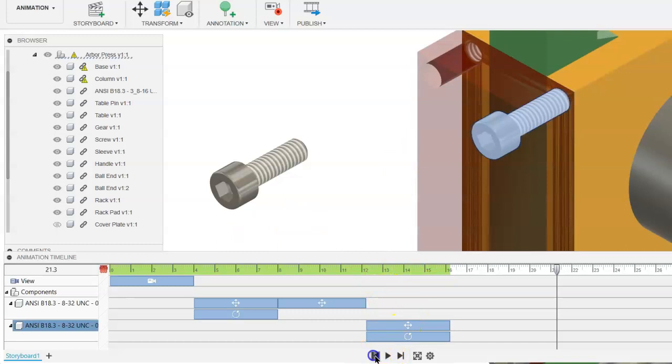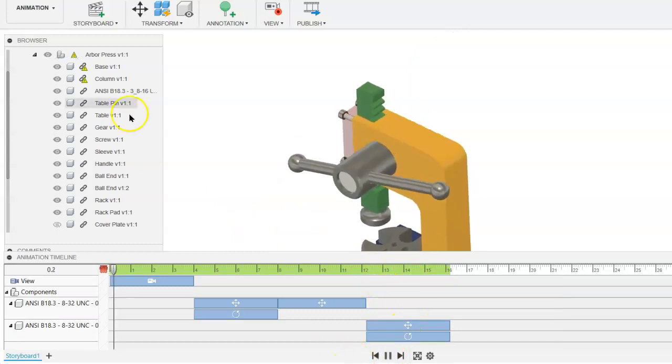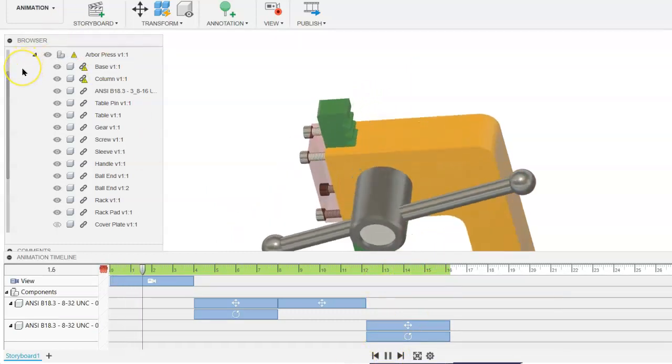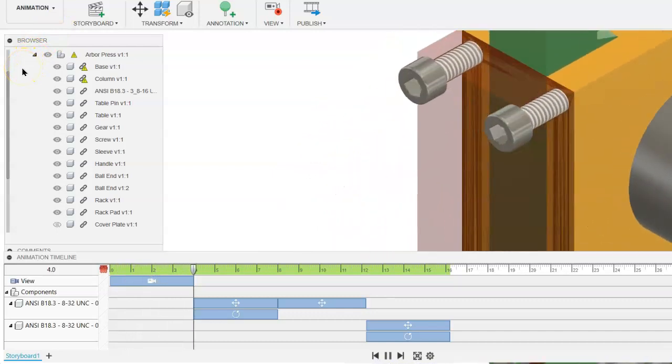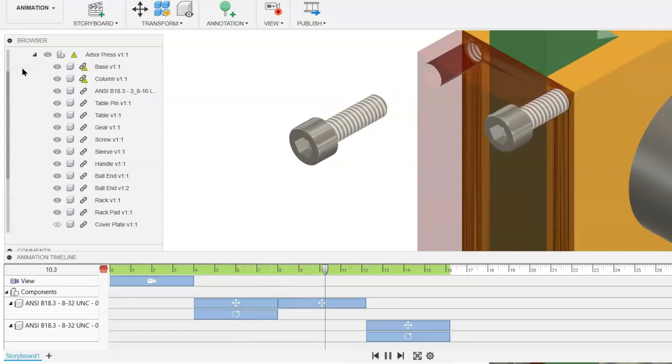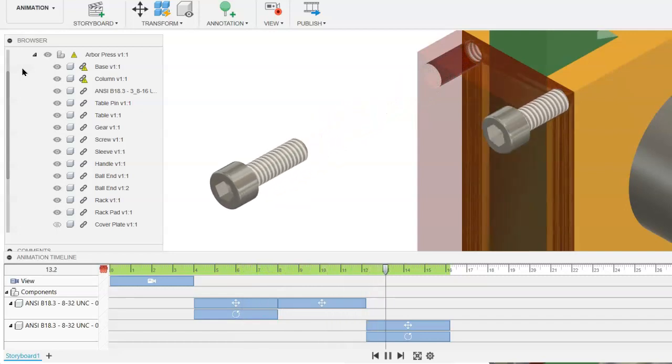So if we play this back, you should be able to see the camera movement, the rotation of the screw, and then it moving along the axis. And you do the same for the second screw.